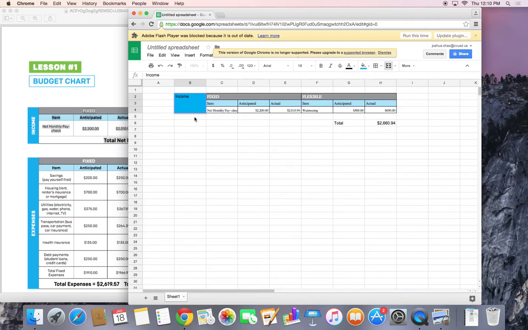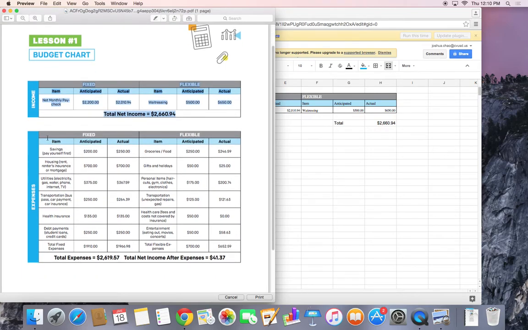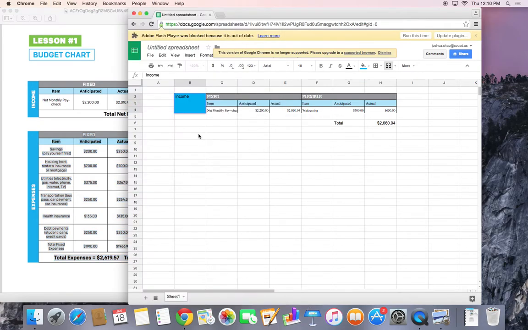So you can definitely change the color. Now, here comes the more difficult part, not difficult, but it's just more work. So this is the expenses. Again, I'm going to highlight all the expenses, copy it, and bring it back.